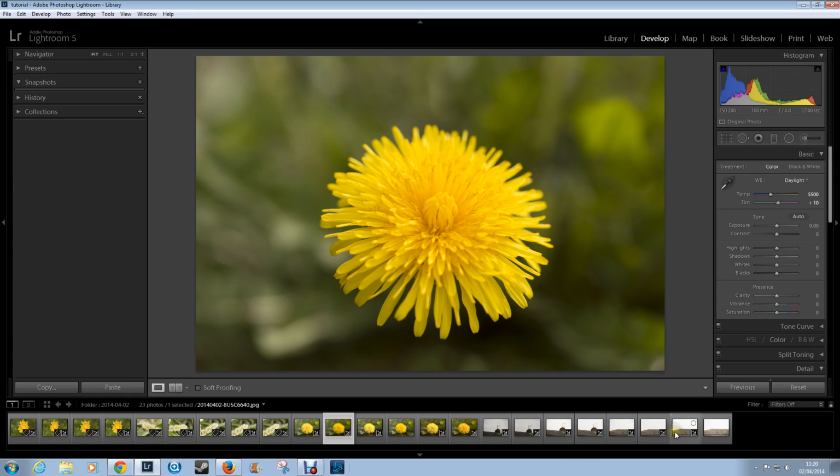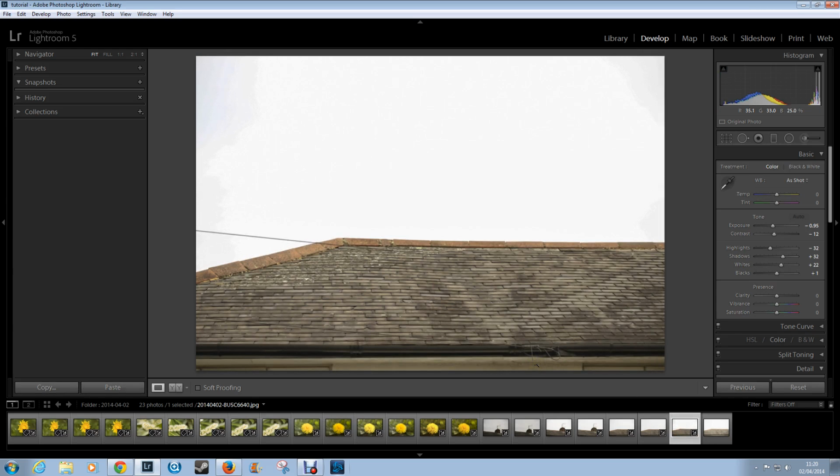And so I shot an extreme example here. If you look at this, okay, I was shooting a building and the sky. Let's leave that.